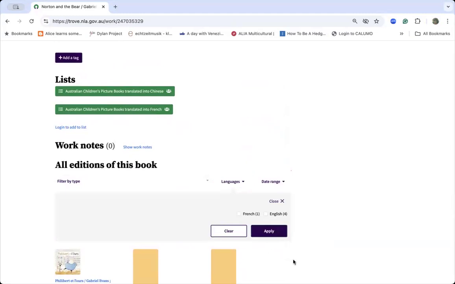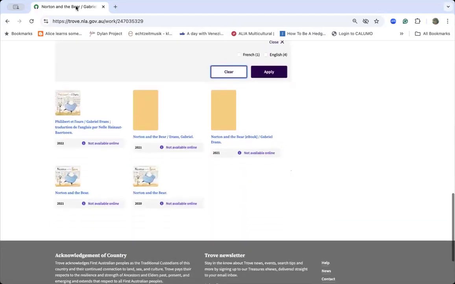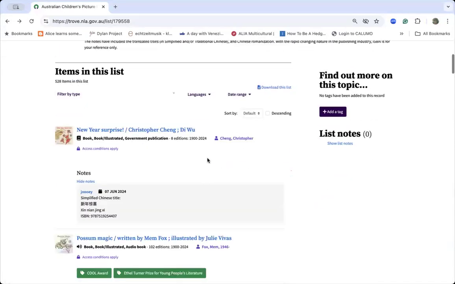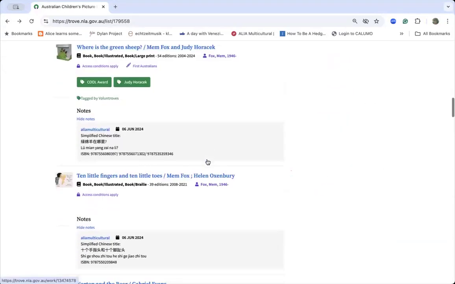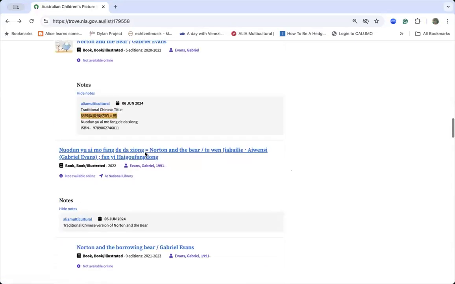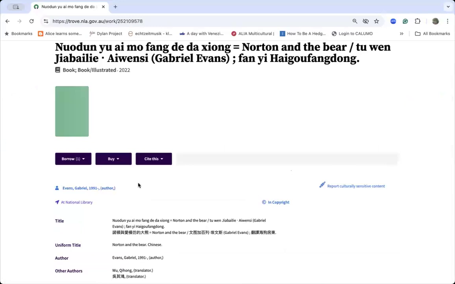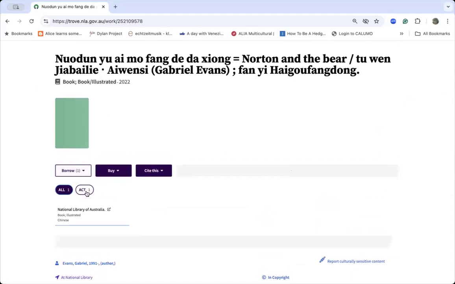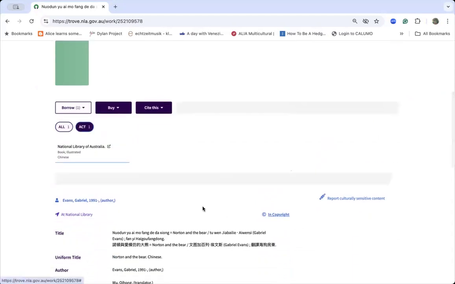where's the Chinese one? Let's see. If you don't see that immediately, then what you can also do is, usually we have it here. Ta-da! Okay, so let's see where you can borrow the book. From ACT, we can very likely request the book at the National Library of Australia.